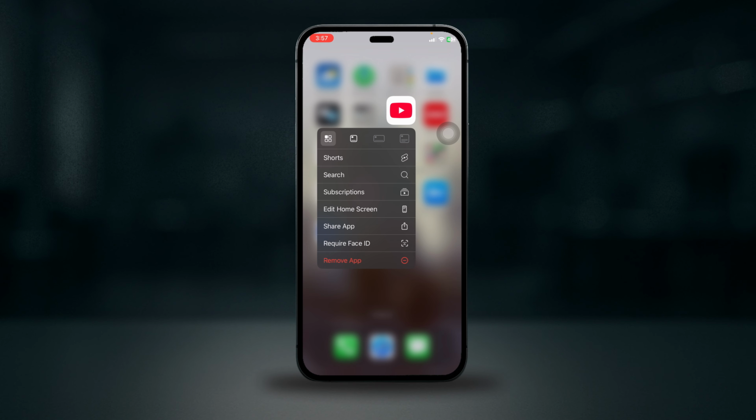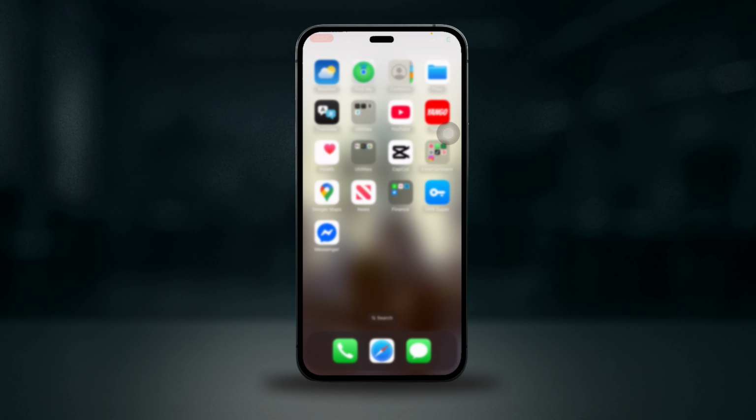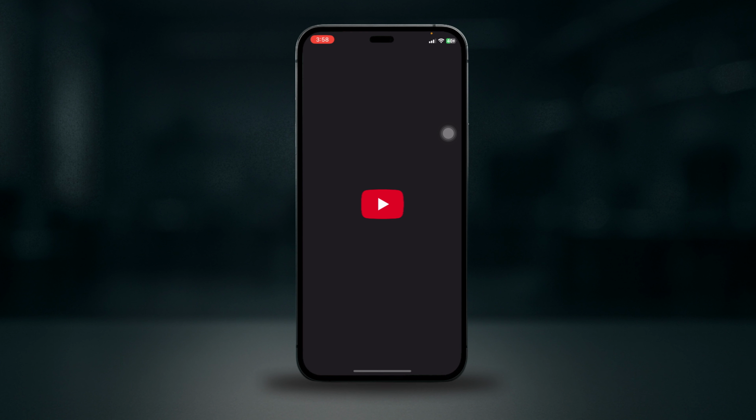First of all, close YouTube completely. Swipe up from the bottom, remove the app from recent apps, and then reopen it.